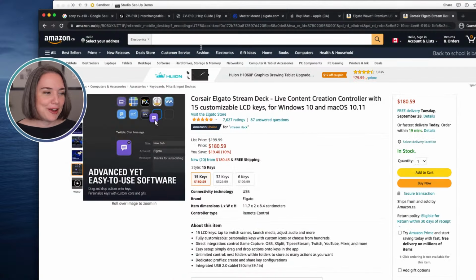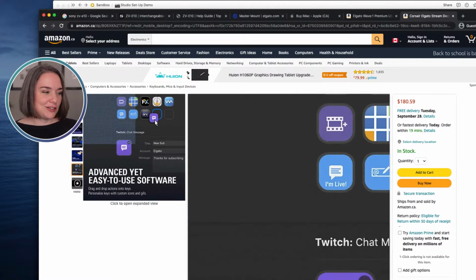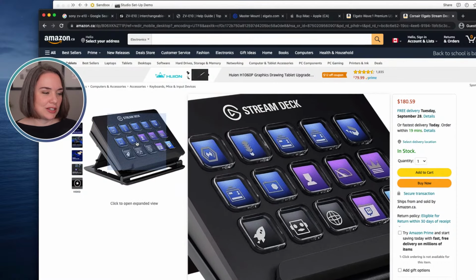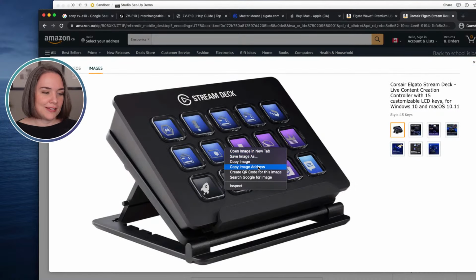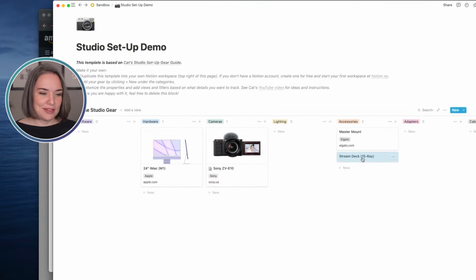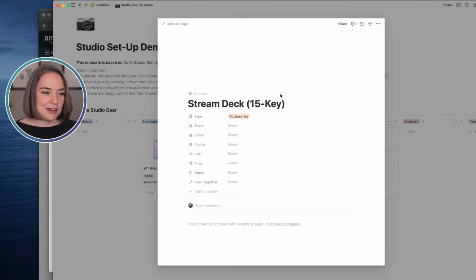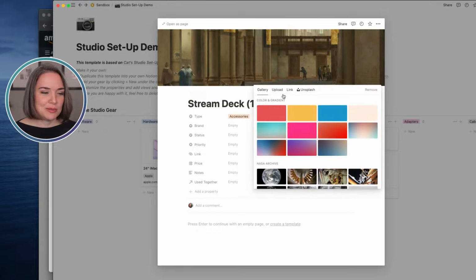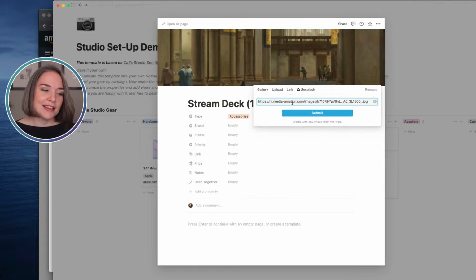I believe I have it open. I do. So we've got a Stream Deck here. So let's actually click on this picture. Let's copy this image address because we love the images. We're going to add our cover. And then did anyone notice the price? I think it said it was $180.